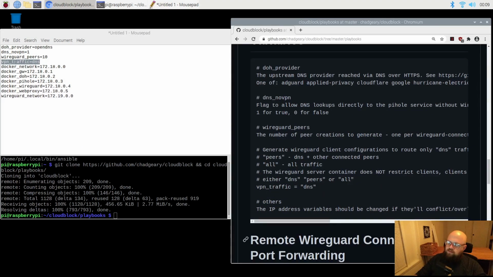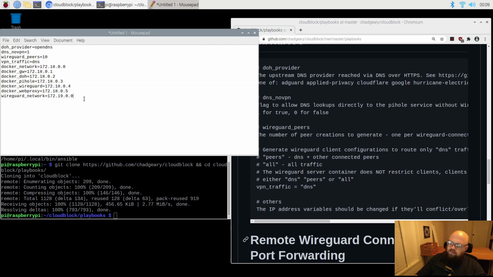The other variables, these are all IP addresses. They're an IP scheme for the Docker containers and the WireGuard VPN subnet. You'd only really need to change these if you're planning out additional networks or you have existing networks that would overlap. For all of the Docker variables, we use 172.18.0.0/24, and for WireGuard, we use 172.19.0.0/24. The CIDR notation isn't needed, it's hard-coded as a /24.